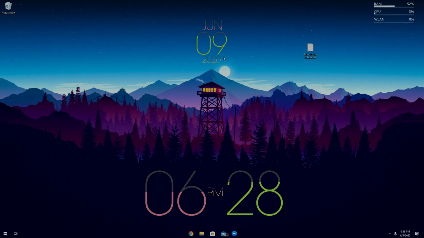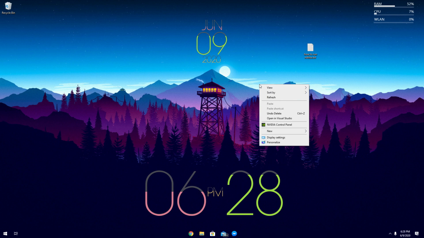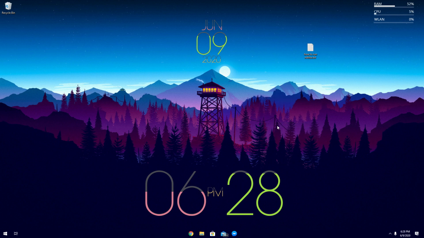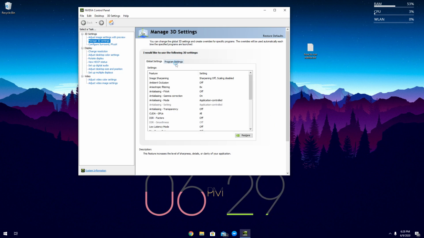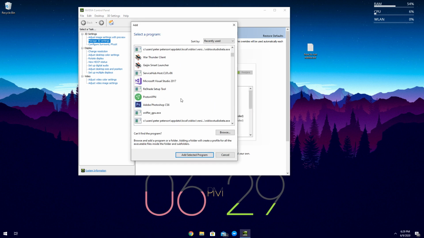Okay, so I'm going to split this video into two sections. One section is going to be for Nvidia and the other will be for AMD and Intel. For Nvidia, you want to right click your desktop and click on Nvidia Control Panel. Once you're here, click on Program Settings, then click on Add, and then look for Roblox.